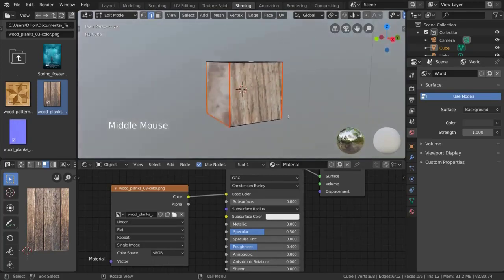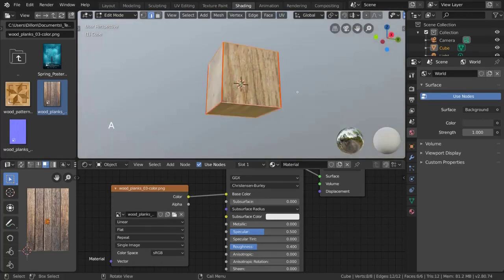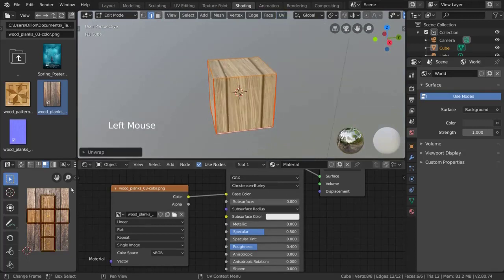Then I'm going to go ahead and select this edge as well and do the same thing. Now I can select all of my mesh and go to the Unwrap menu and select Unwrap. As you can see, we have something more similar to what we had before.